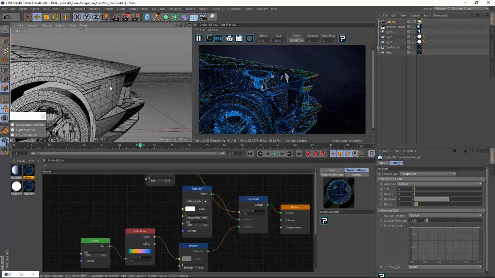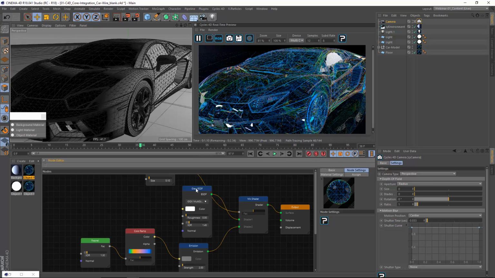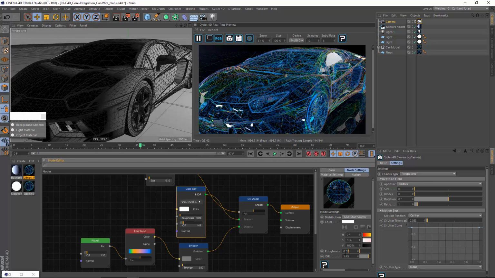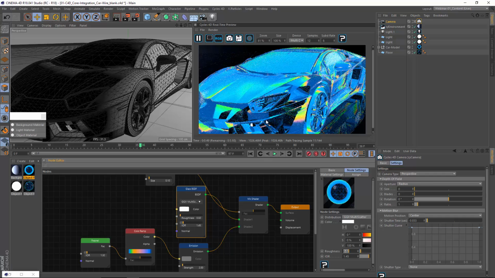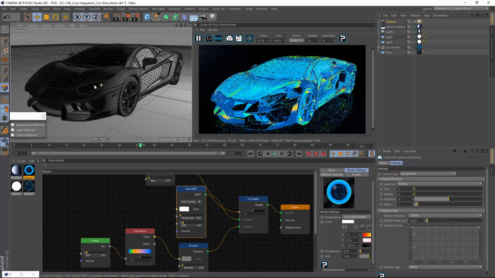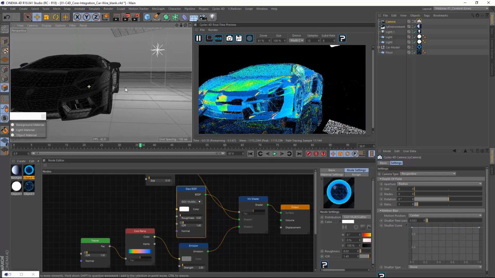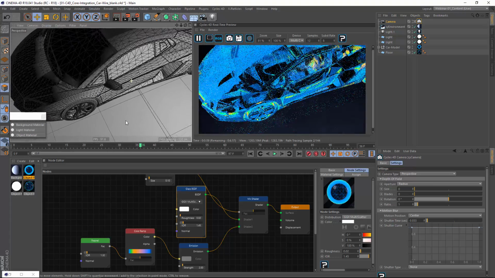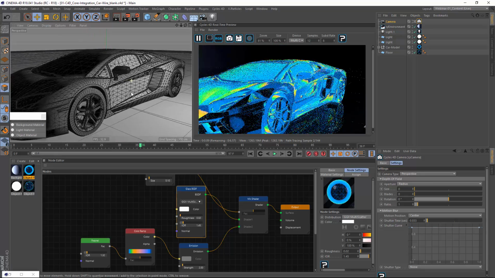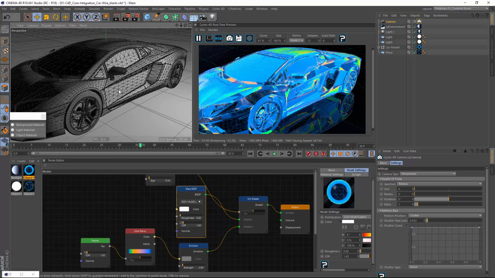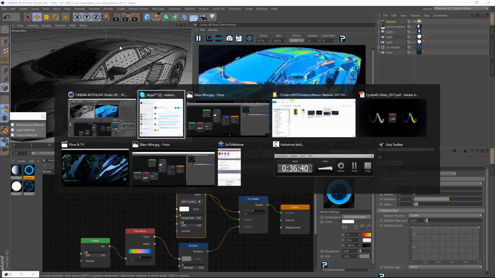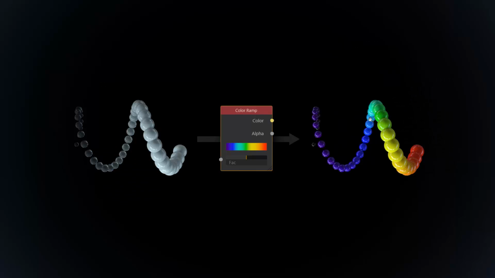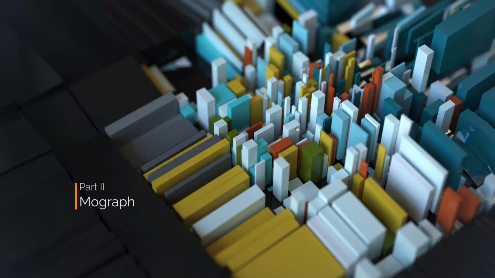And before we close this first part, here you can make the roughness larger. Then you have this very nice looking retro look of your car, depending on the colors, and it's taking the colors of the Fresnel. It's a pretty nice one. All right, this was the first part, and now let's go and create some Mograph.